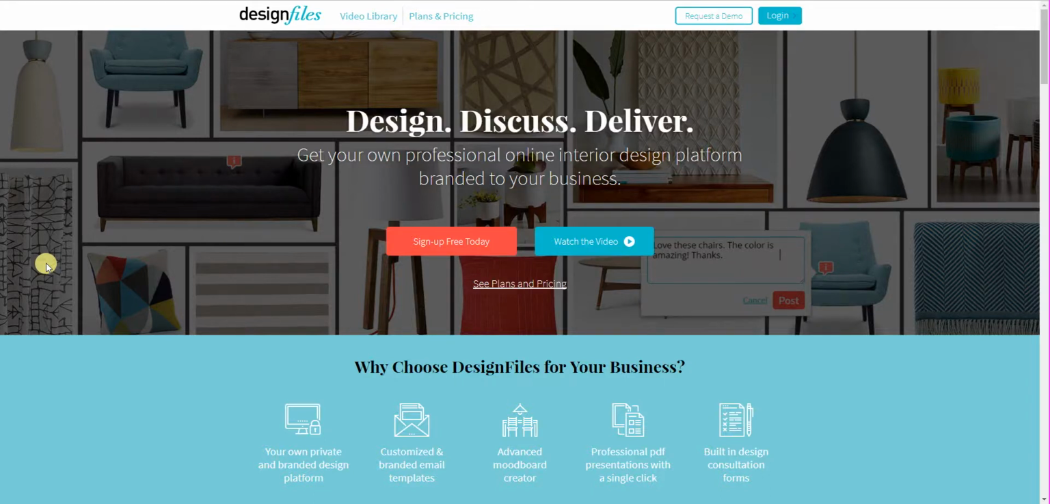Design Files was built to provide interior designers with their own professional and private e-design platform. Now with your own platform, it allows you to tap into a much wider client base by servicing clients online and not being limited to just servicing clients in your local area. With your own professional and private platform, you can now service clients that are across the country because the entire design consultation can all happen online.